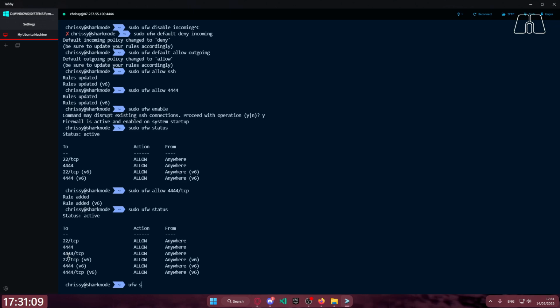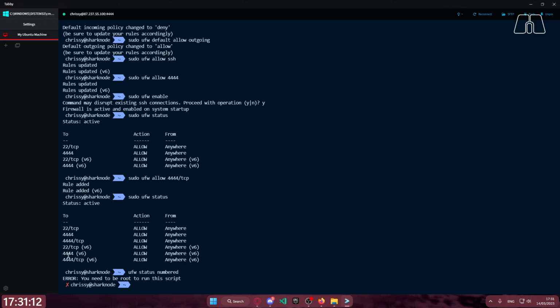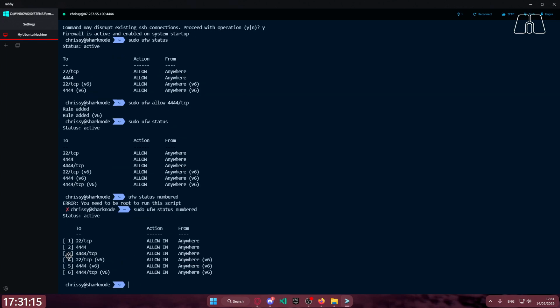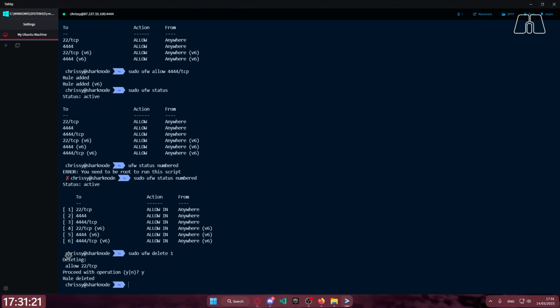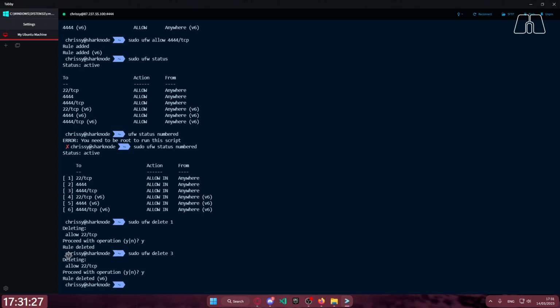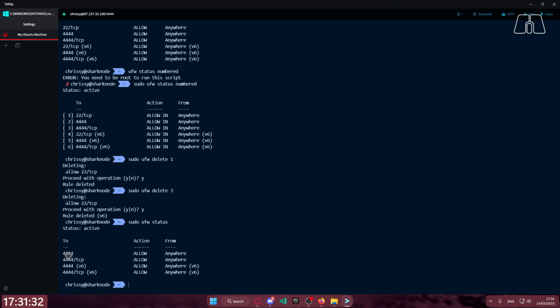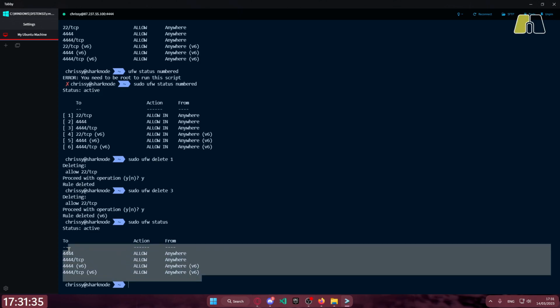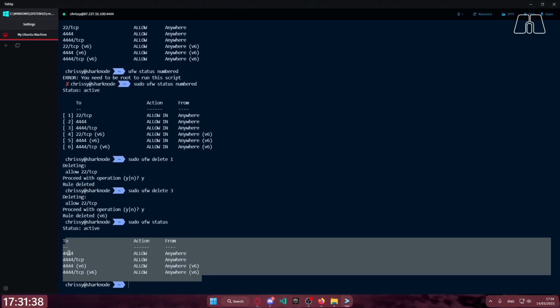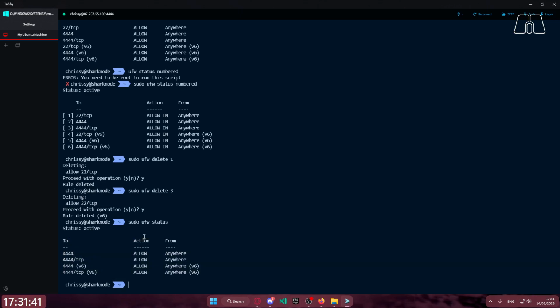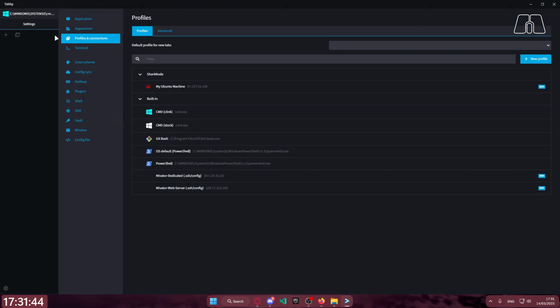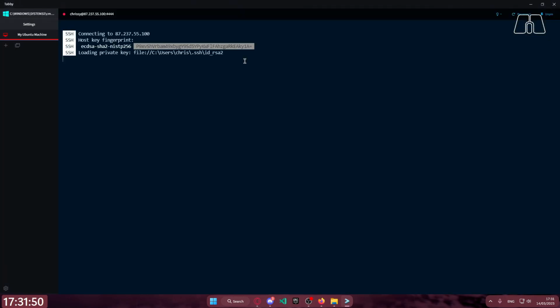So we're gonna do ufw status numbered with sudo. And now we can do sudo ufw delete 1. Yes. Delete 3, which will be the new one. Yes. And now if we do sudo ufw status we now only have our firewall with 4444. Note, if we change the port now and don't change the firewall, we wouldn't be able to connect because the firewall prevents us from connecting. So if we try to connect again, we should be able to connect.